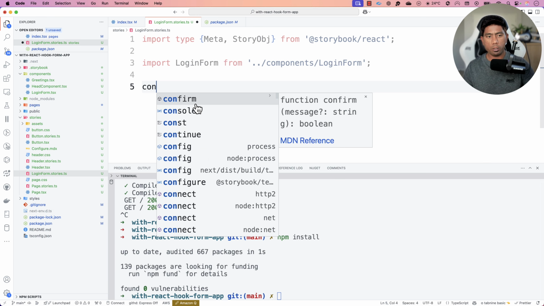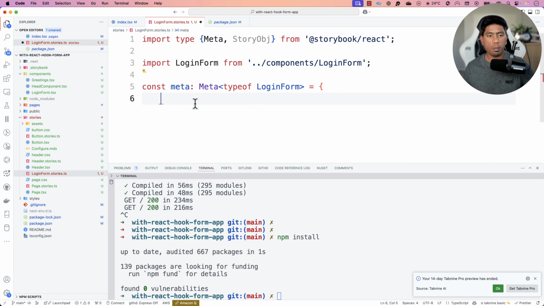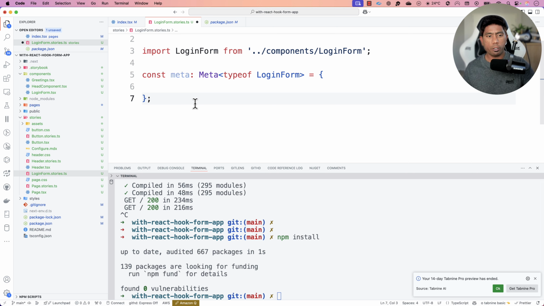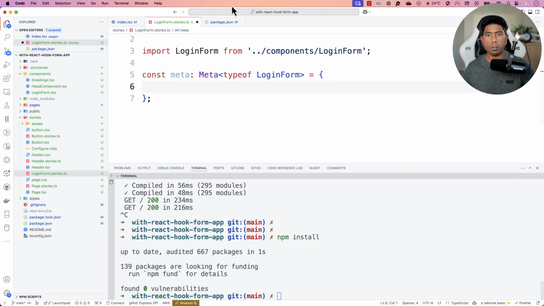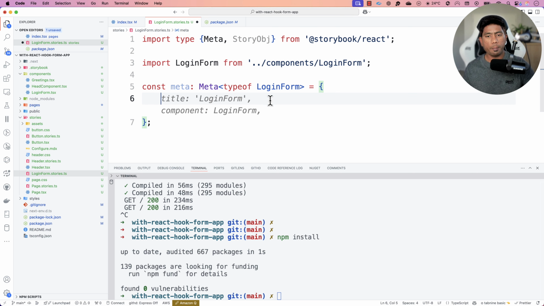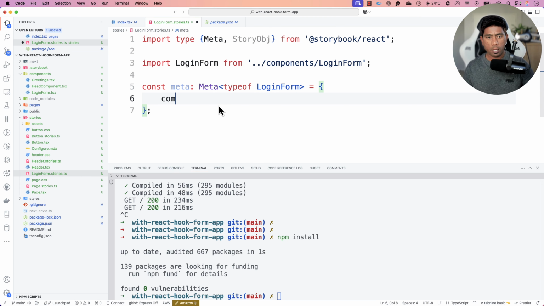So basically, all I'm going to do is const meta of type Meta of LoginForm. And then we are just going to do this part over here, right? We just have to stop this tab 9 because it's going to keep on giving me all this information. There we go. And now over here, I'm just going to say what is the type that I'm trying to write the code for. So basically, I'm going to say component, and the component which I'm trying to automate is going to be the LoginForm component. That is the one thing that I need to add over here for the meta.